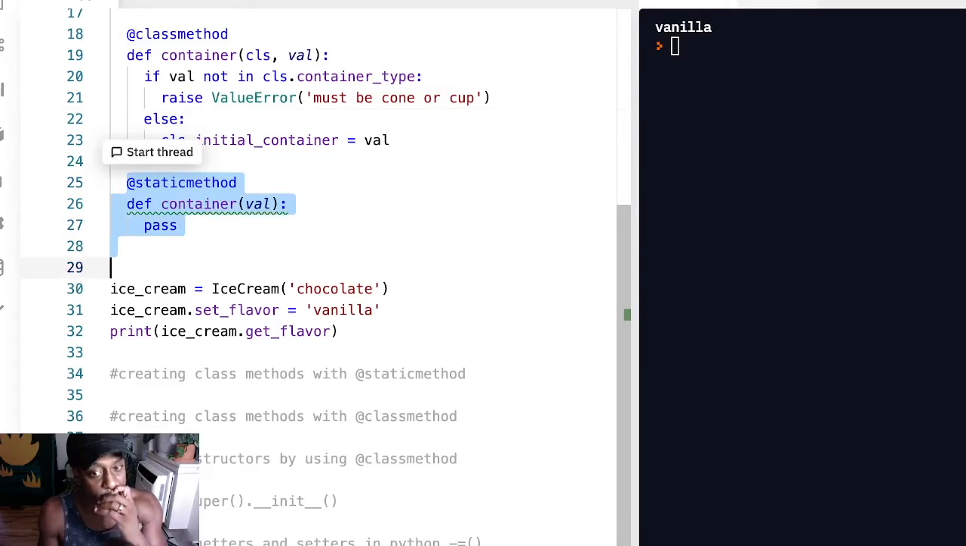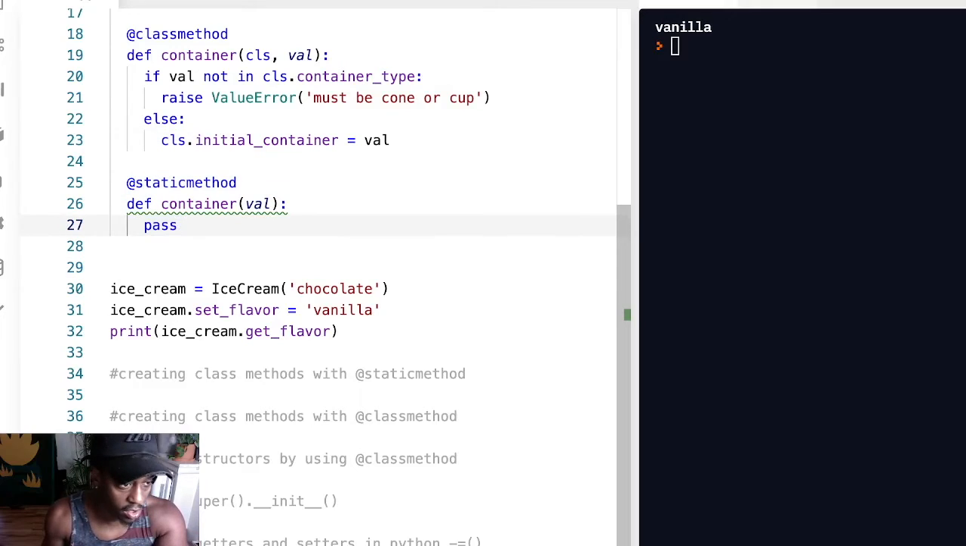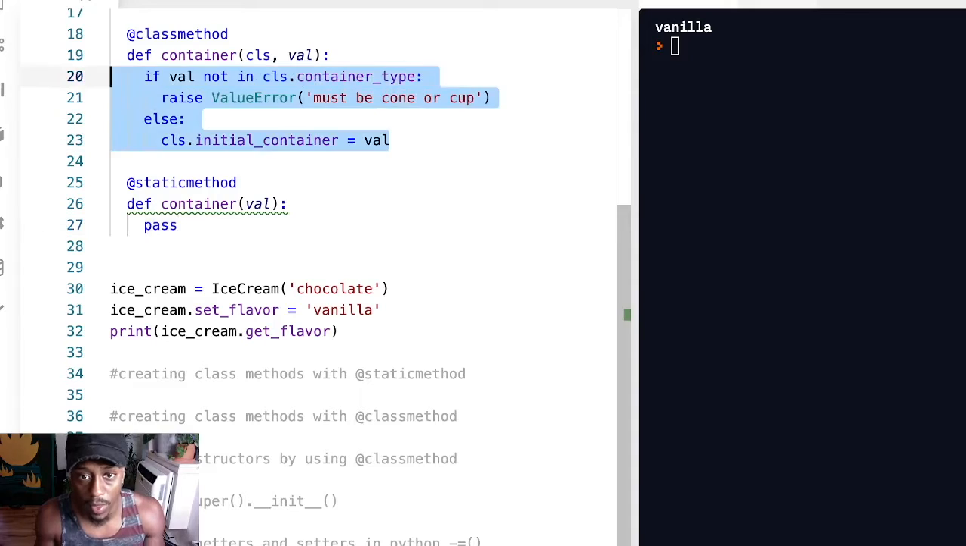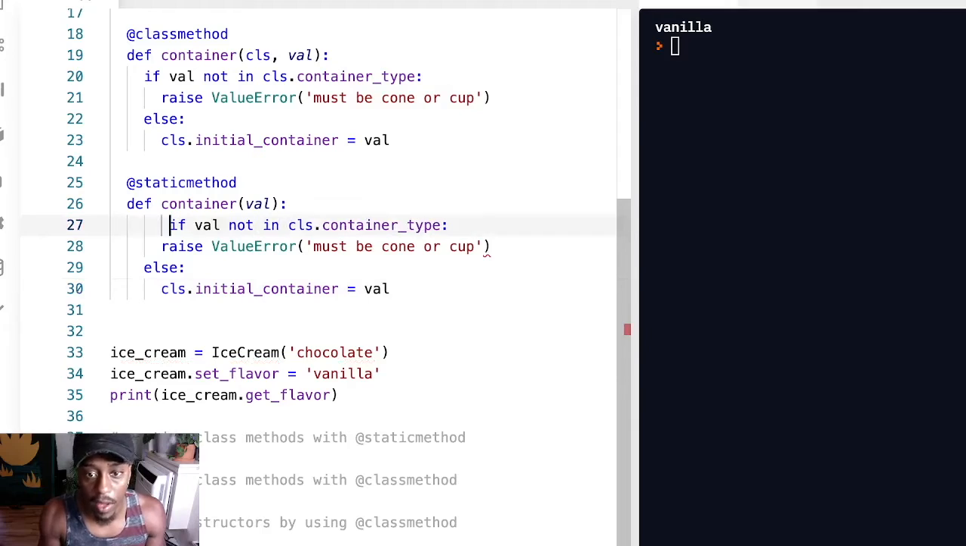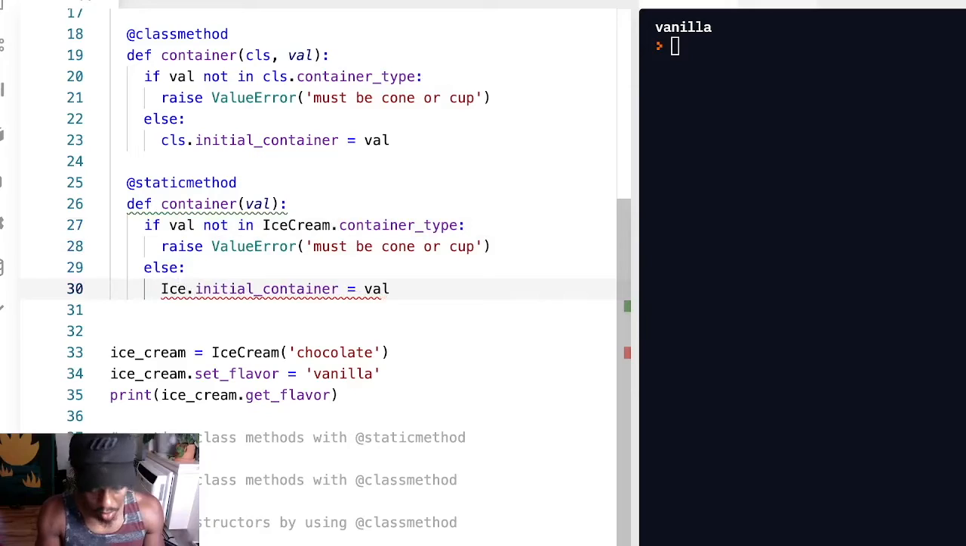It would do pretty much the same thing. The only difference here is that we need to change the CLS, because we don't have access to the CLS in the static method. We have to actually use the actual name of the class. So it would be this: if val not in, and then we call this IceCream.container_type, and then here also same thing, IceCream.initial_container equals val, and that's basically how that would work.